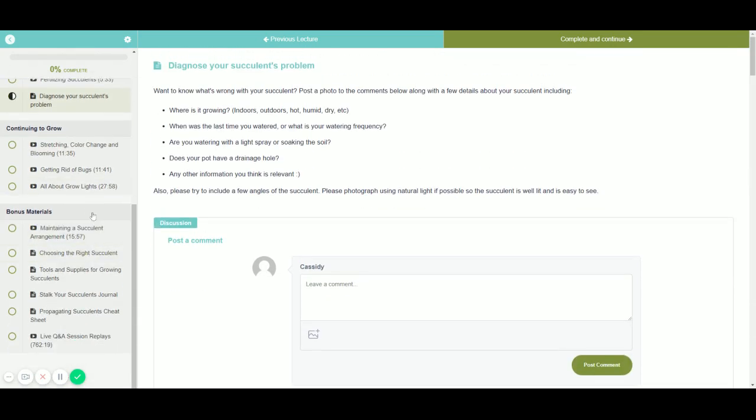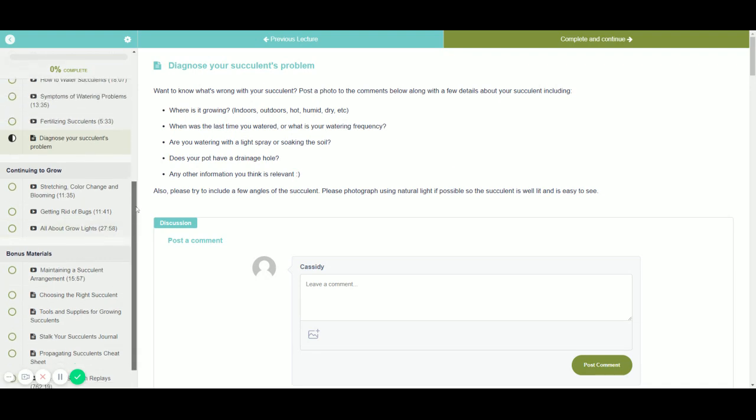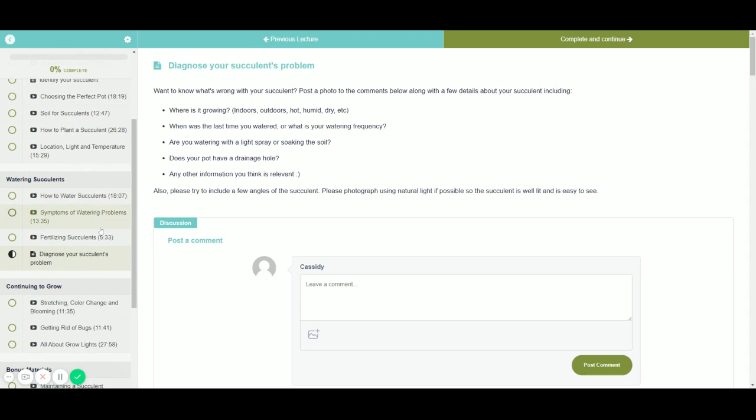The one other thing I want to point out is there's also a spot where you can upload photos for me to diagnose problems that you're having with a succulent. I do cover this in the course. I talk about symptoms of watering problems, and then we also talk about some other problems that you might encounter in other sections as well.